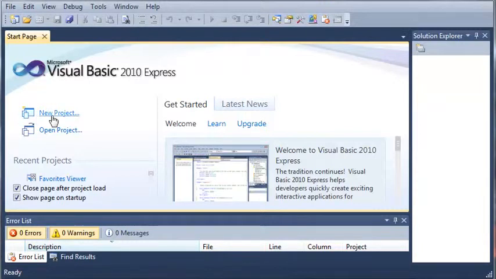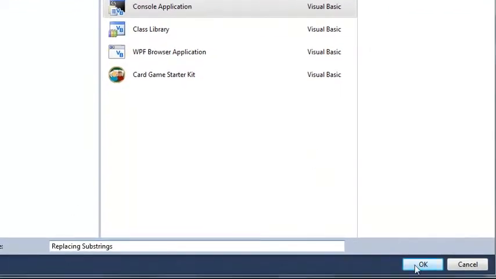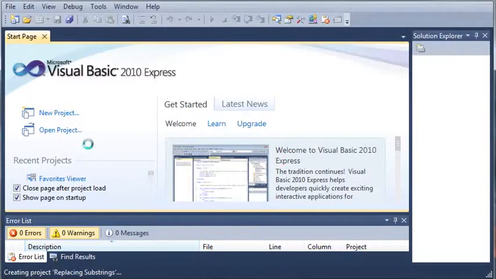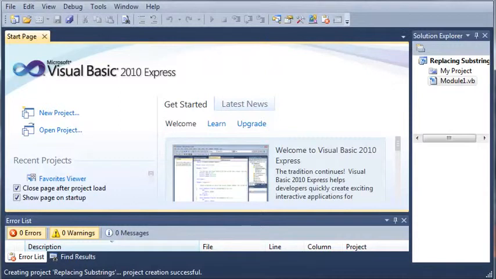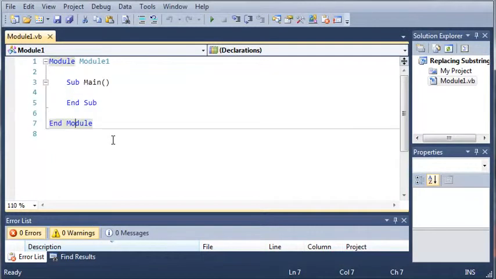We're going to come over here to New Project, and once it opens our new project window we're going to select a console application, and I'm just going to call mine Replacing SubStrings. And then just go ahead and click OK, and it should load our project. Okay, so now that our project has loaded, let me go ahead and zoom in here a bit.